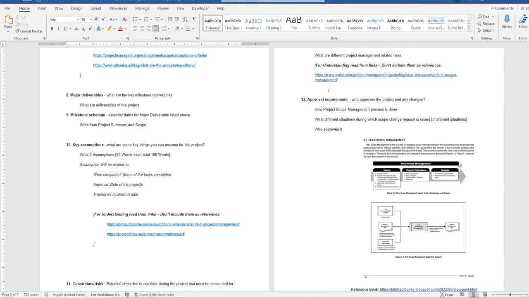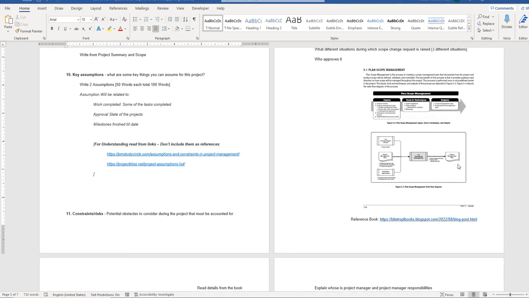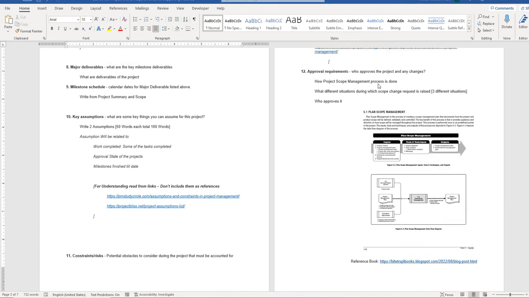That's fine. Next, approval requirement. You can see a document is given here. This is mostly related to the project scope change. When we start working on a project, there will be different situations. For example, if we start writing a document, we say that maybe we can finish it in half an hour, but sometimes it goes beyond that, right?